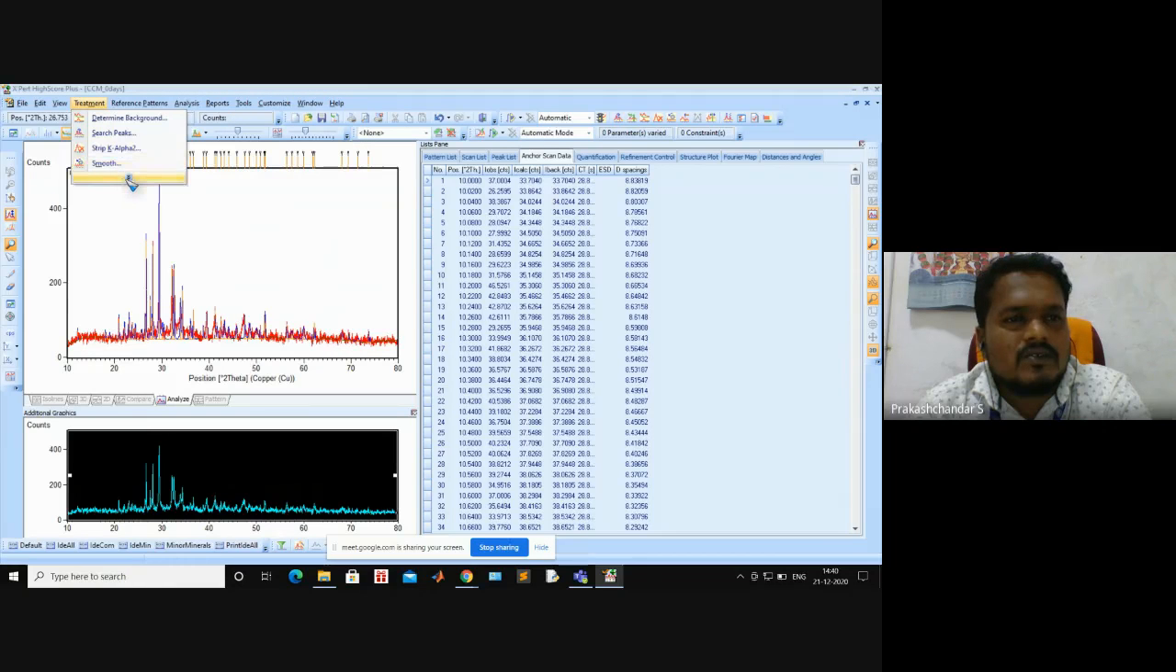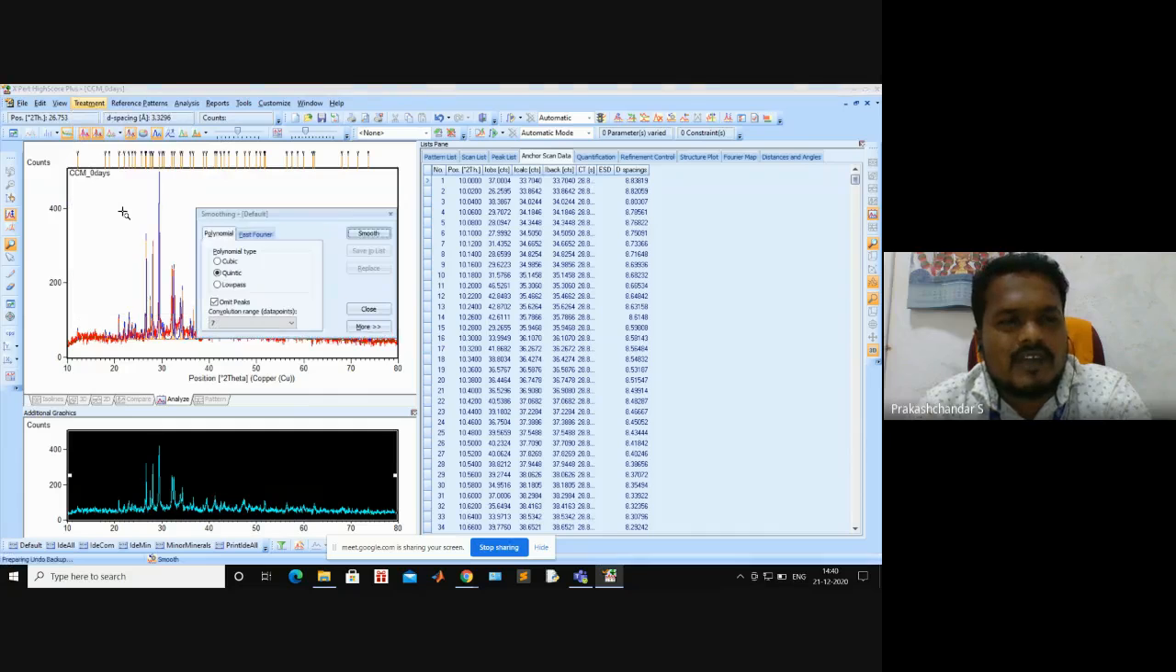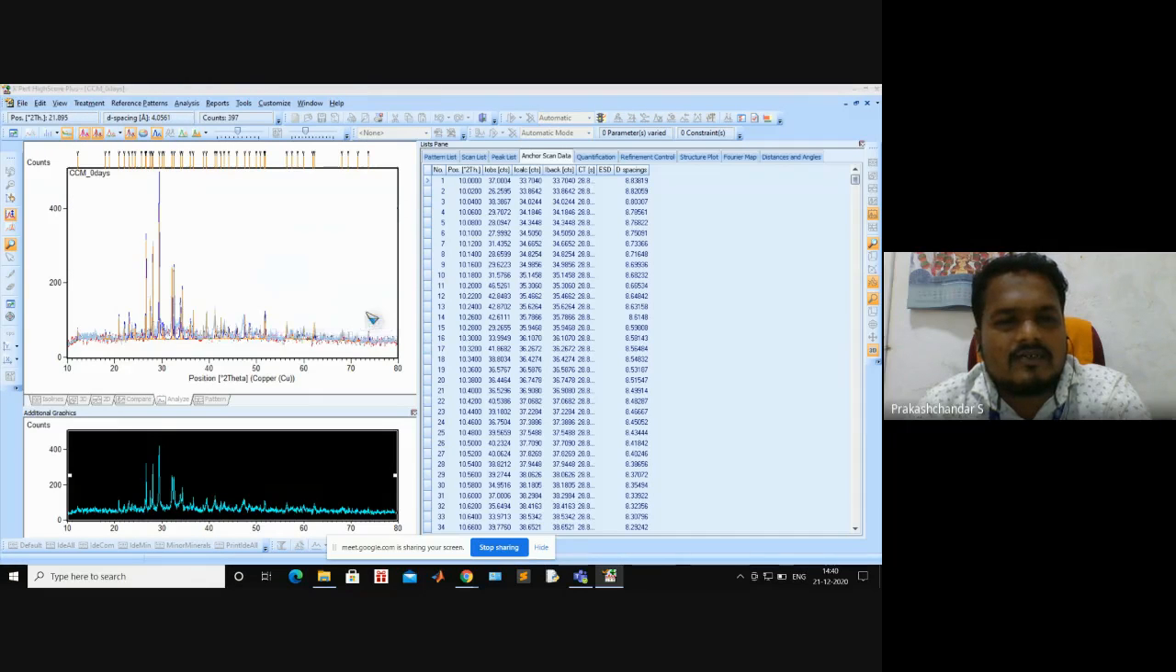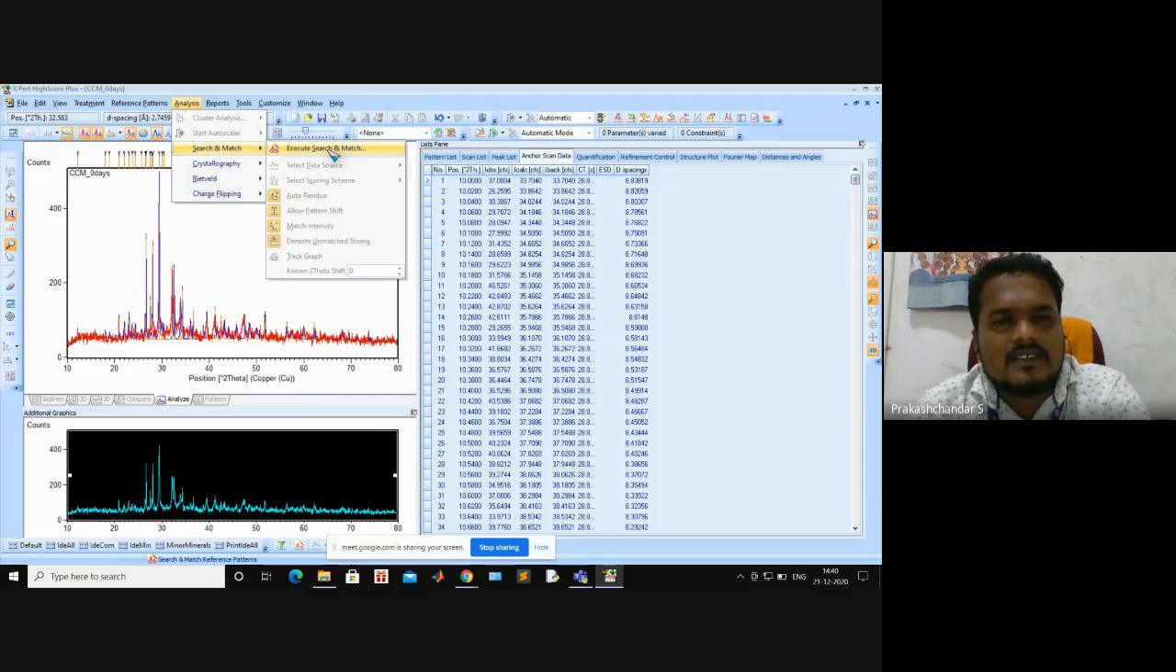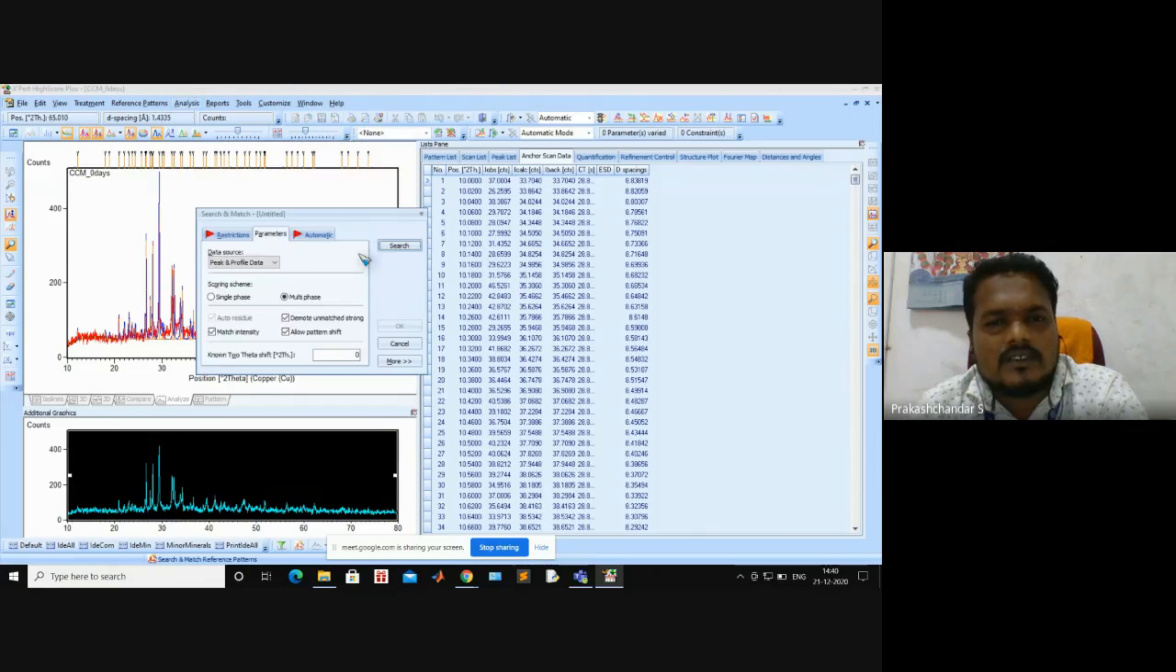Then go to the same Treatment menu and smooth the graph. This option will be helpful to smooth the graph. Now you can go for the analysis report. Analysis menu, search and match, and in that search and match, execute search and match.